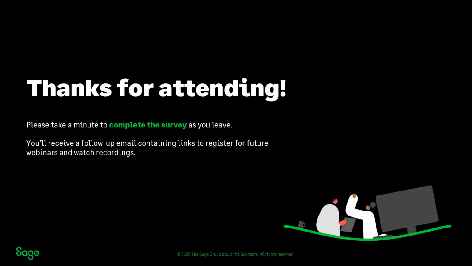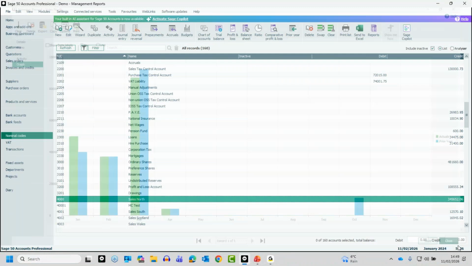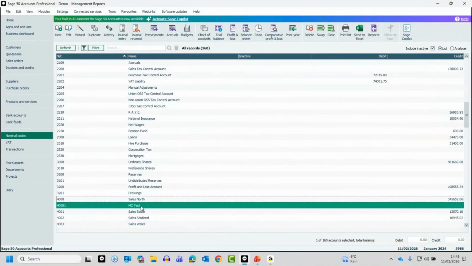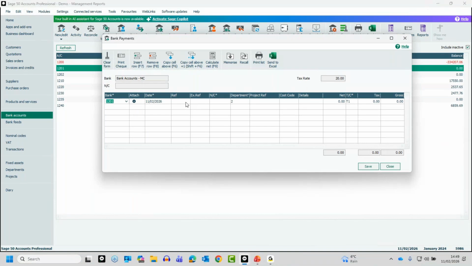So share the right screen. Here we go. So let's just pick on this one. Let's say this should have been a purchase account, this one, 4001. Now, I'll quickly pop a transaction against it as well. So we'll do a bank payment. And we'll put it against that nominal code, 4001, I'll just say purchase.